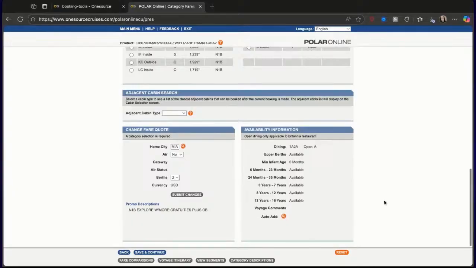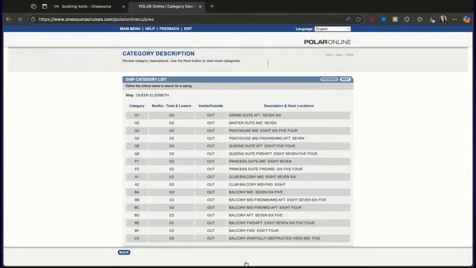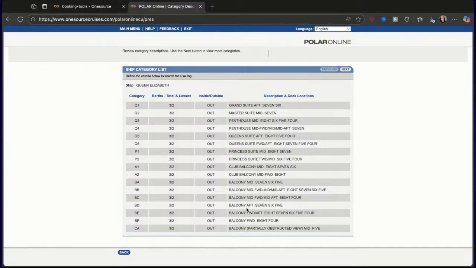Oh, look, they have stuff right here for us. Category descriptions, and then here is, look, the description for the promo. N1B, explore with more. Gratuities included. Like that, plus onboard credit is what that means. Nice. Okay, cool. And then, like I said, category descriptions, they have it here. So you can take a look, which is good because we didn't even know what ours was.